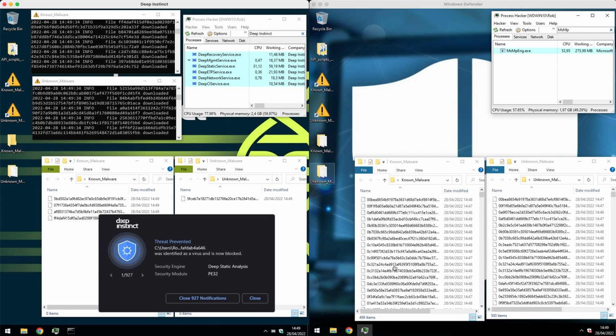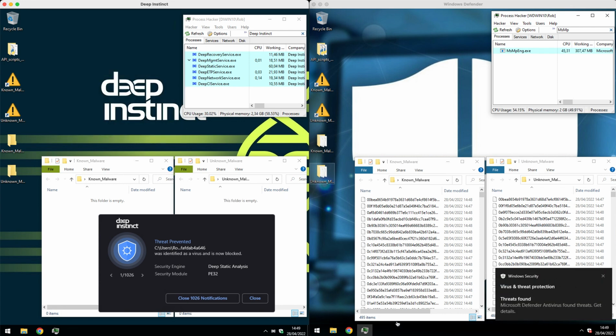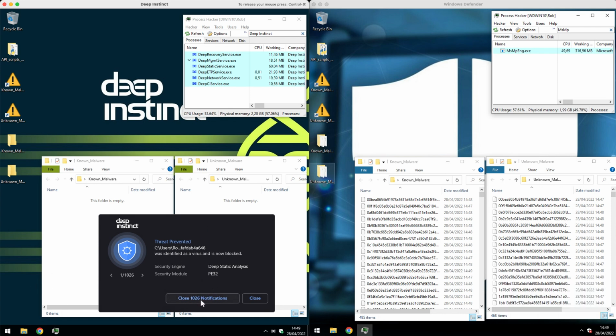And from the known malware, which is known for at least 30 days, we see now 498 are left. So Defender is probably needing to do something and picking stuff up. As we can see, it is removing stuff now from the folders, but it takes time. And on the left hand side, Deep Instinct has identified and prevented the download of all those 1000 samples, and even a little bit more, with no files left on disk.